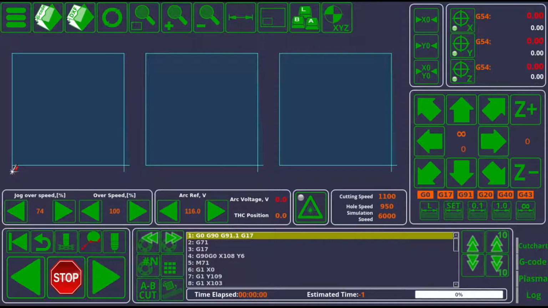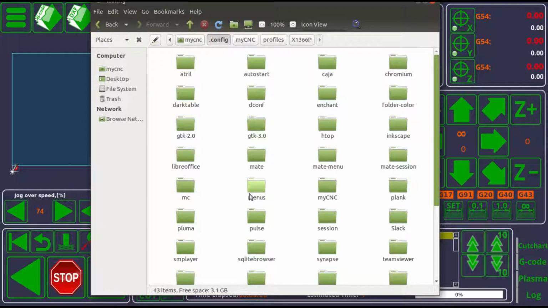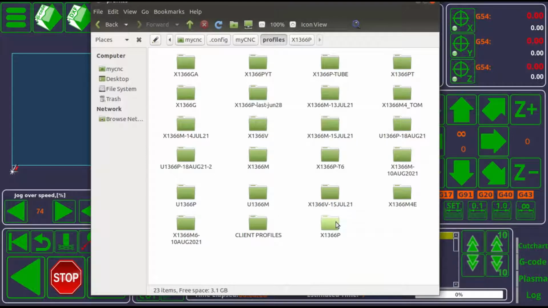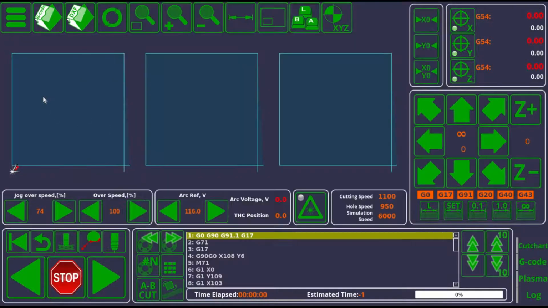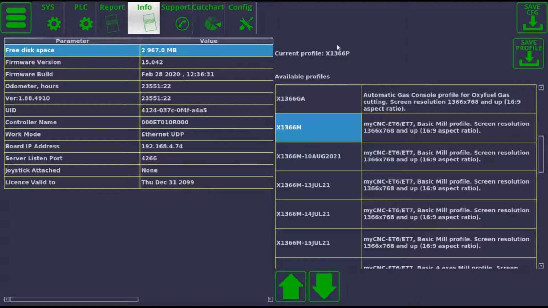To do that, I can navigate into my home folder within my file explorer, go into my home folder, .config, myCNC, profiles, and then navigate to the folder of your current profile. If you're unsure of what your profile is, you can simply go into your settings within myCNC, go into info, and your current profile will be displayed right here.